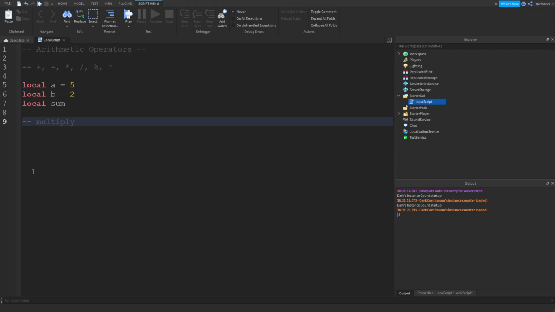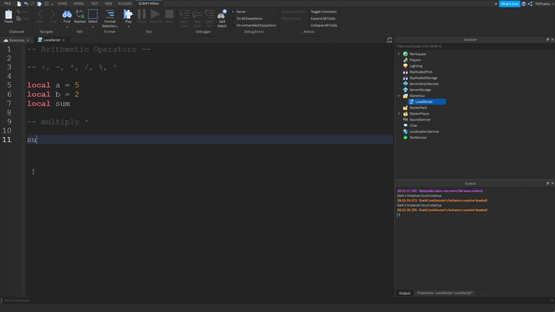Multiply. Well, for that use the asterisk or the star. And to multiply two numbers, all you have to do is do A times B. Simple, just like in real life. Or you can do sum equals 1 times 2. Or you can do sum equals sum times 3. And so on.